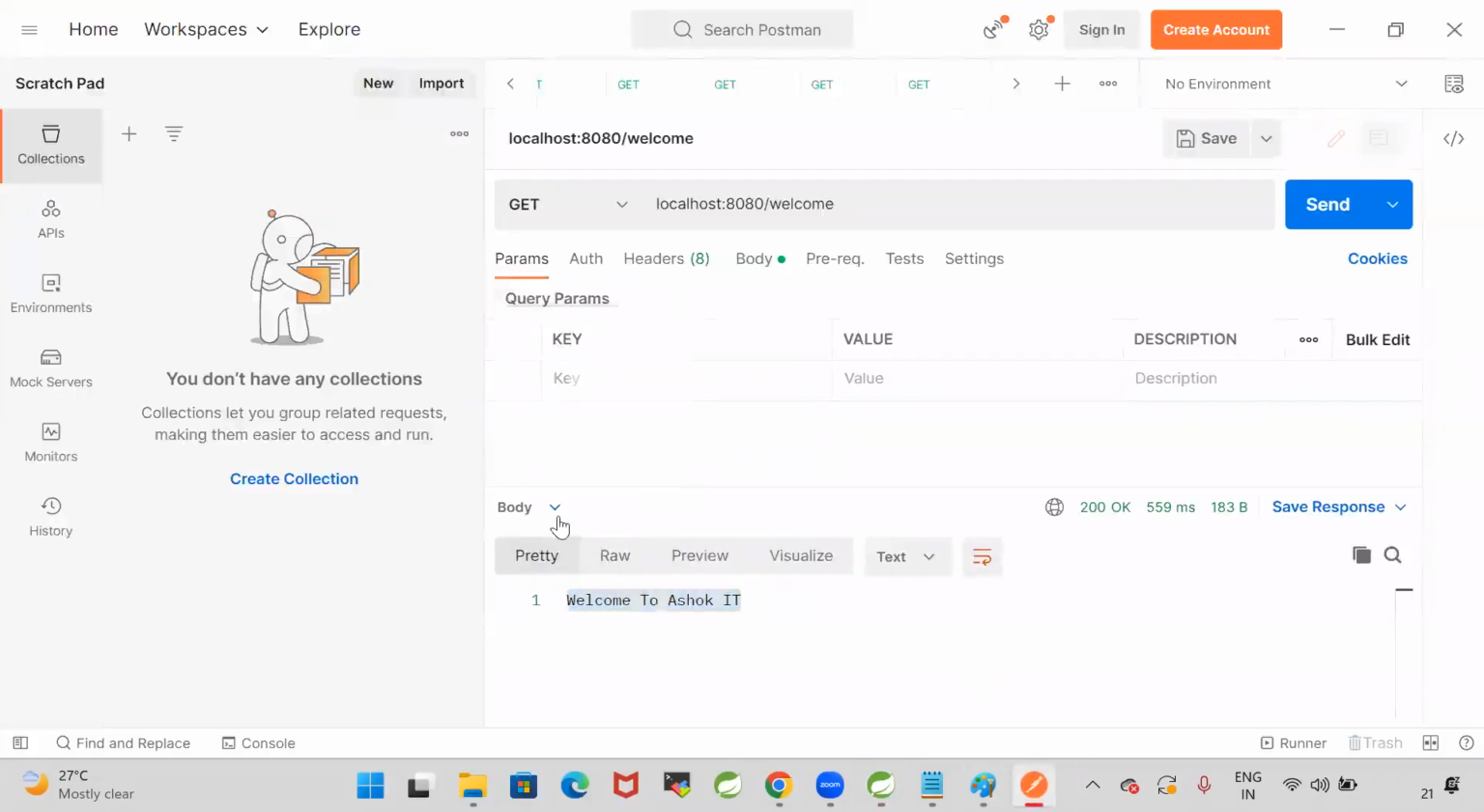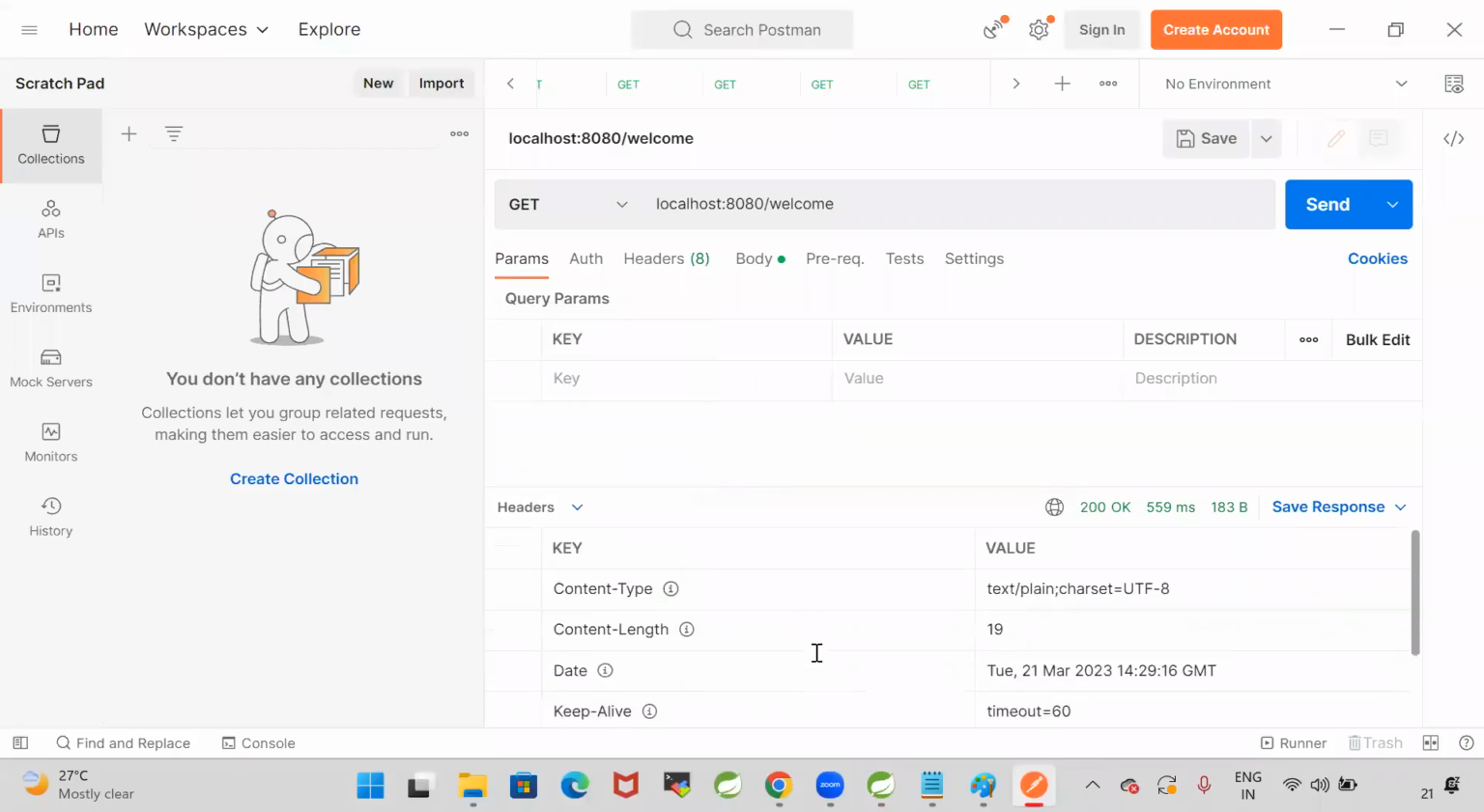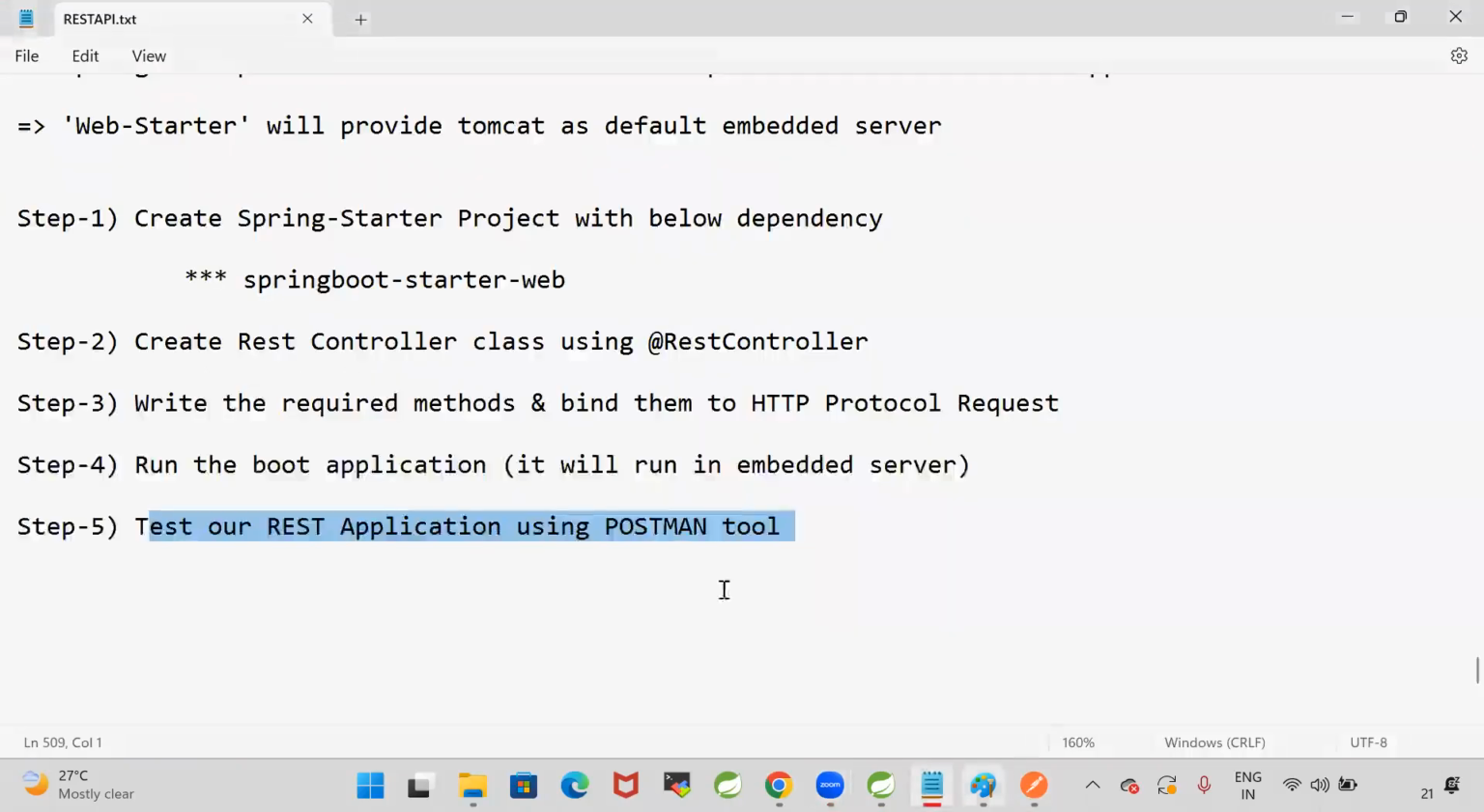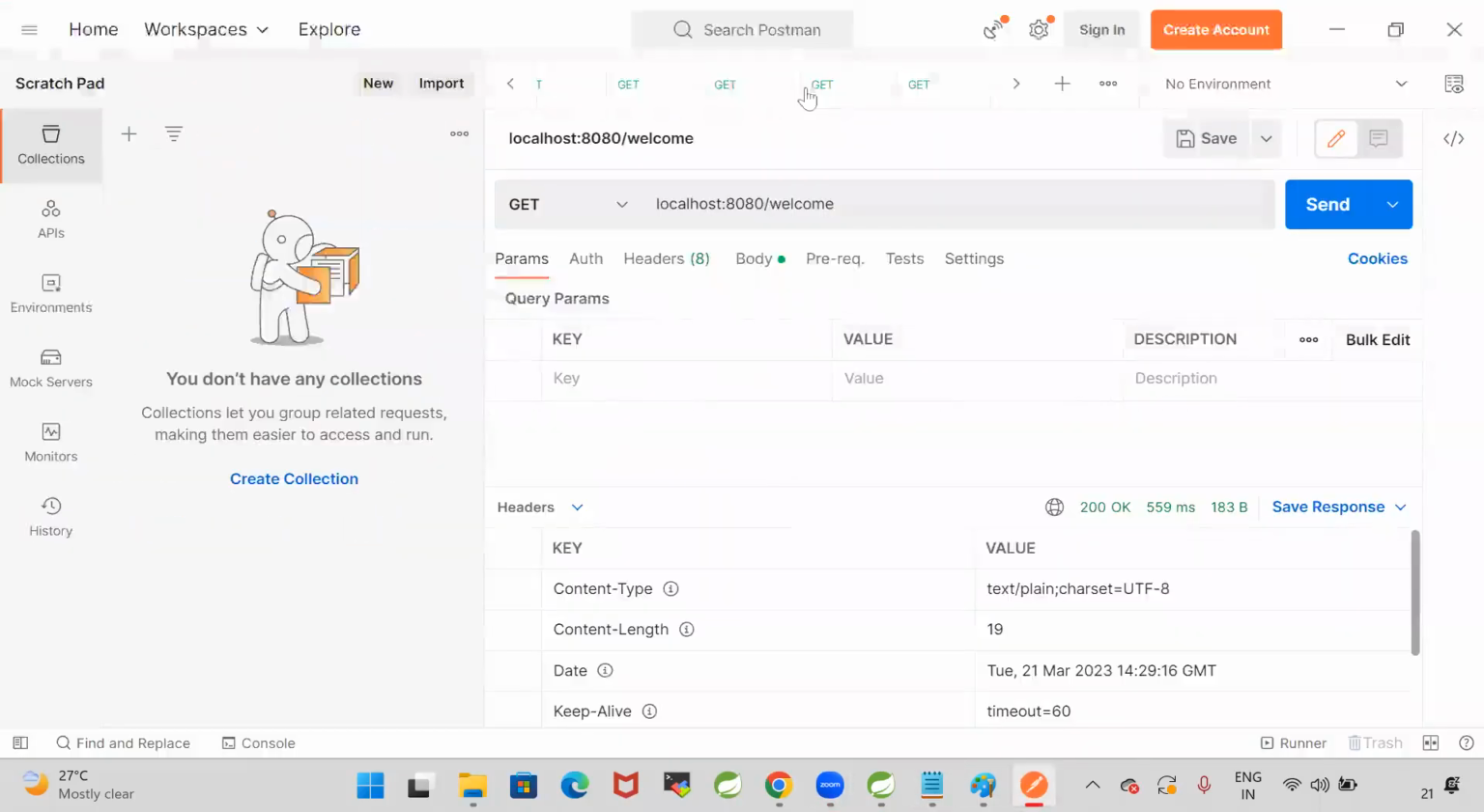And it returned some response headers also. What headers did I get? Which content did I get from the server? Plain text I got from the server. What is the content length? 19 characters. When that response is processed, all those things I'm getting as response headers. Are you guys able to understand how I am able to test the REST API from Postman?